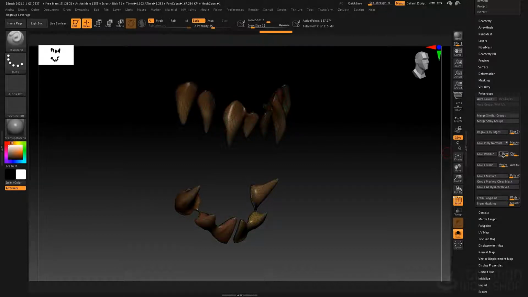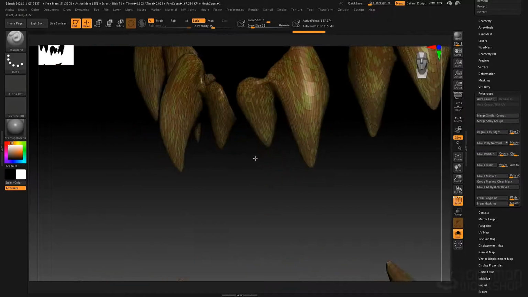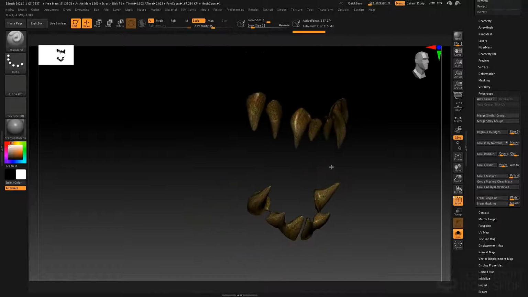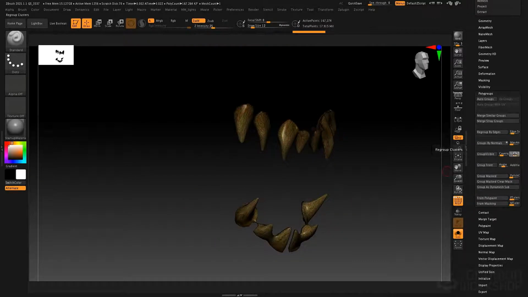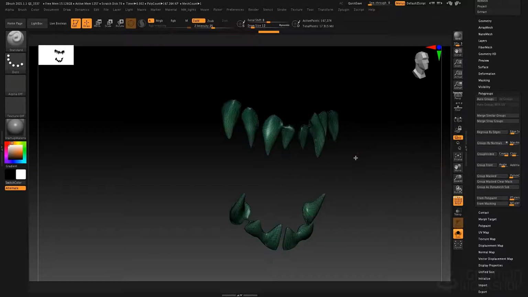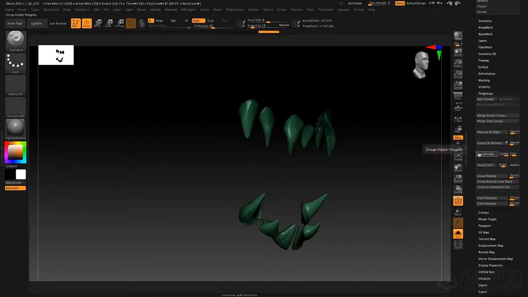Group visible we've already seen, and we've got regroup coverage and regroup clusters. If I take coverage down and then group visible, you see that we actually get a random pattern of polygrouping. Now this might be useful for various situations. We can also adjust your clustering with this slider here. Typically, I have this set to 1, and I'm just grouping visible like this. I only really want to see a single polygroup with group visible.